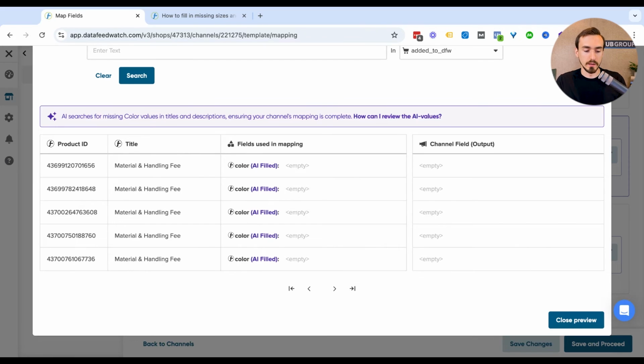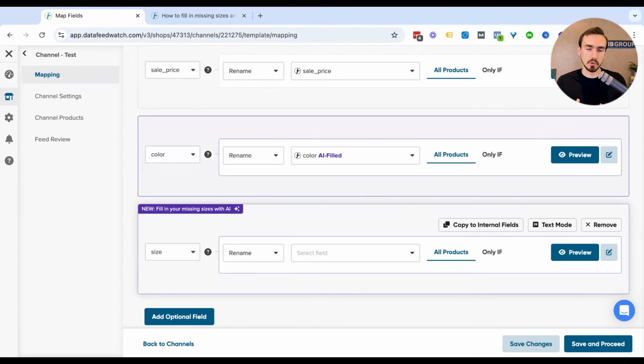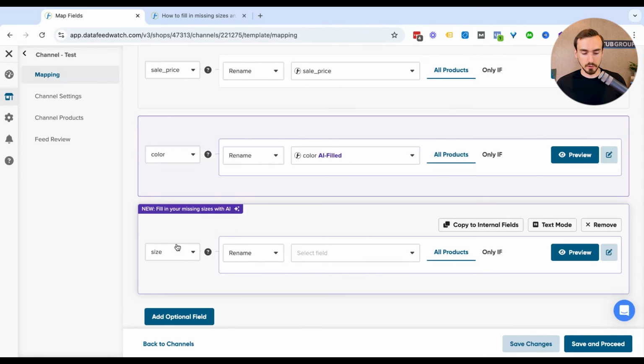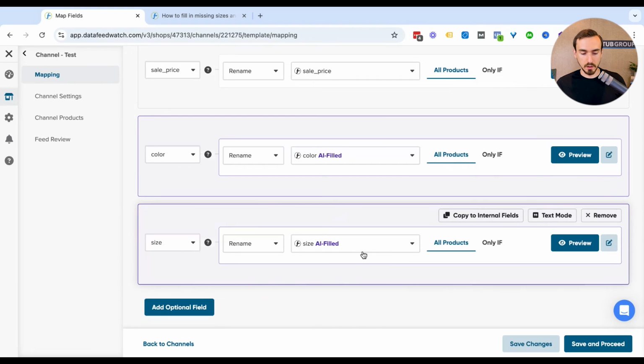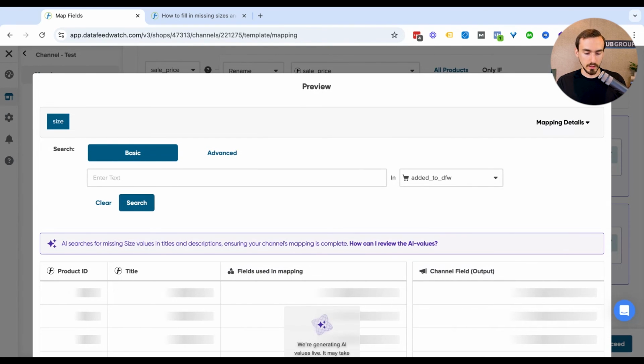Just another example of why it's important to enter data into the source field, the source feed, I should say, that you send into DataFeedWatch. So this is not going to help us. We're still going to have to do manual work here for this particular example. Let's try it for size and see here. I think for size we may see a better outcome because I know that there are sizes in some of the product information. So let's try this, do preview, and see what happens.